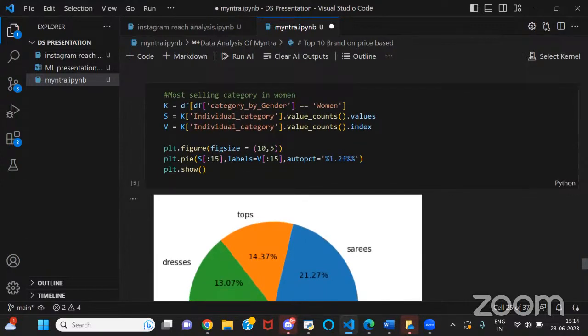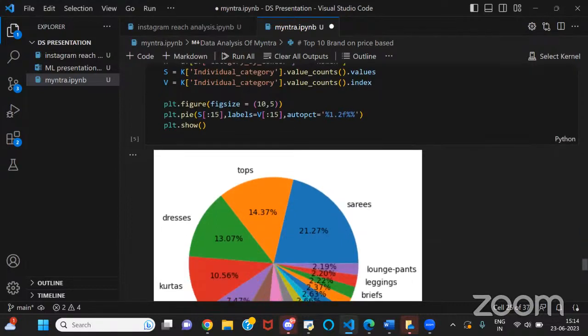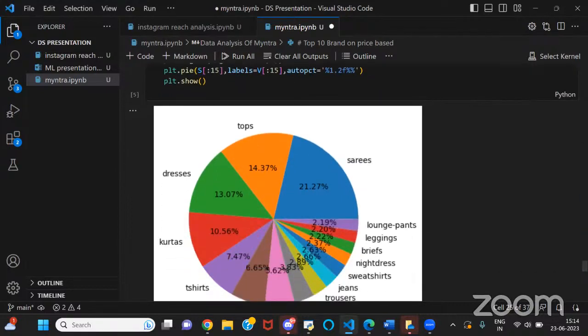Most selling category in the women. Again, I'm using the pie chart for that. Clearly you can see 21.27% are the highest selling, and the category is sari, and 2.19% is the lowest one, which is lounge pants. So this is the lowest one.